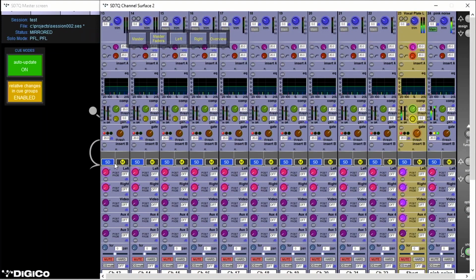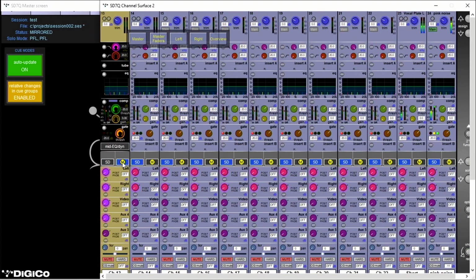Both our standard SD bit of processing and mustard, which is a bit more boutique-y. And you can have them both active at the same time. So when you switch to mustard, you get an alternative, additional dynamics EQ section.